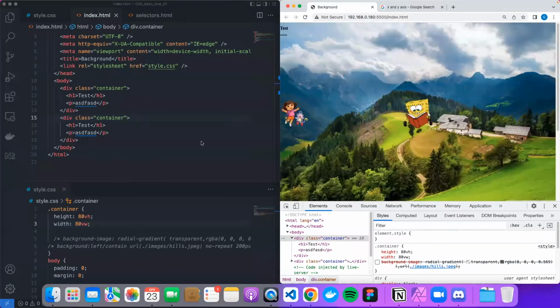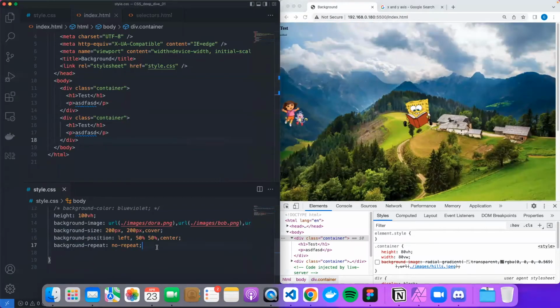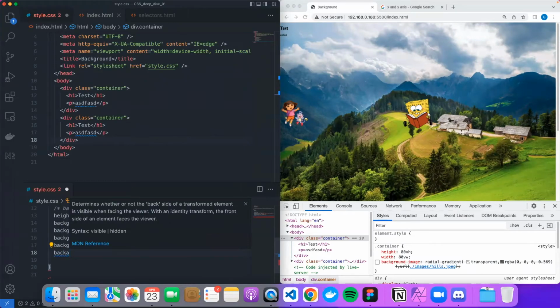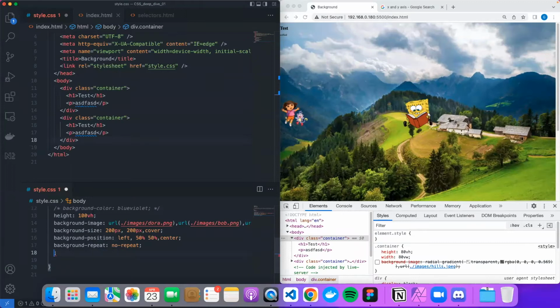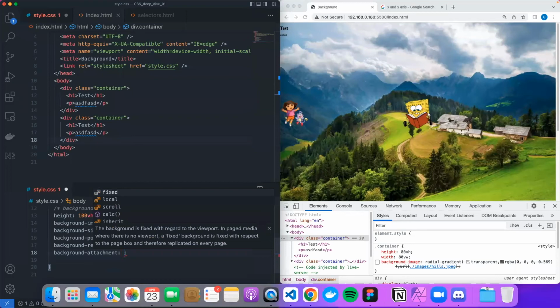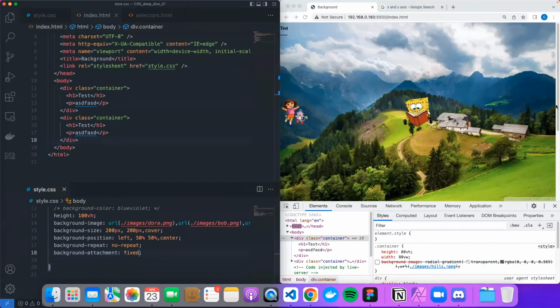You can stop this behavior. It'll be easy to demonstrate the attachment property of background. I moved it only for background, for demo purposes only. So background attachment, the default behavior is scroll, but you can say fixed. And if you scroll now, your background image will not scroll, but your content will scroll.